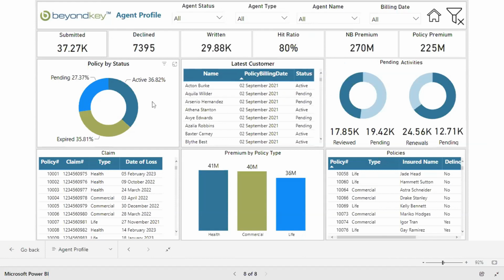Next on the dashboard is policy by status. Here you can see all the policies assigned to you and their status. So 27% of policies which are assigned to me are in pending status, and you can also see a count of applications.